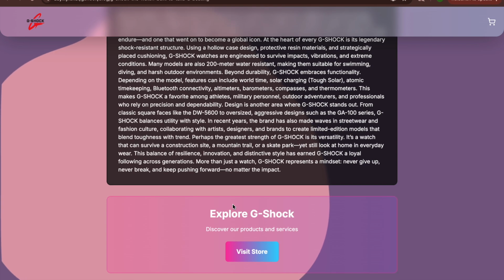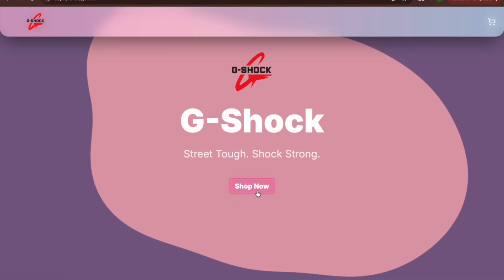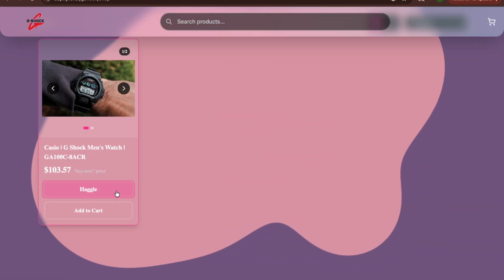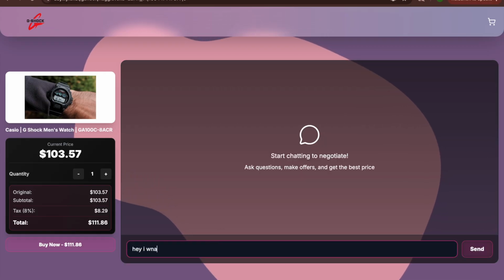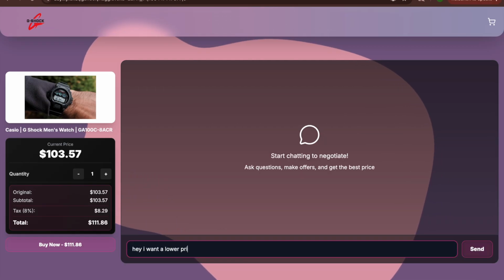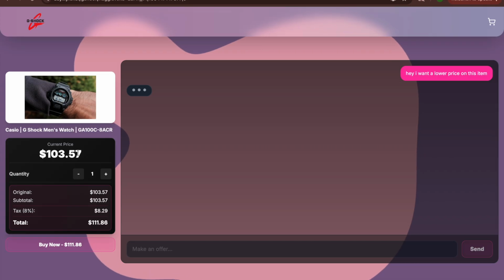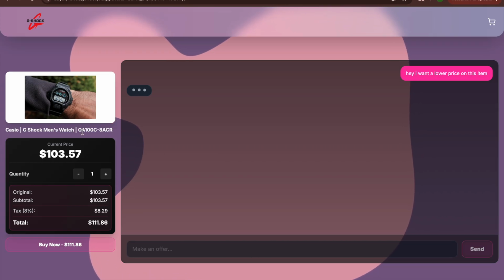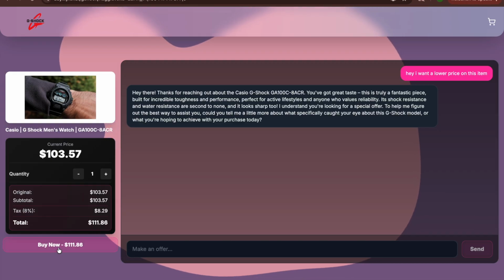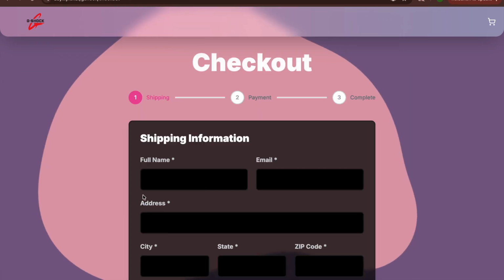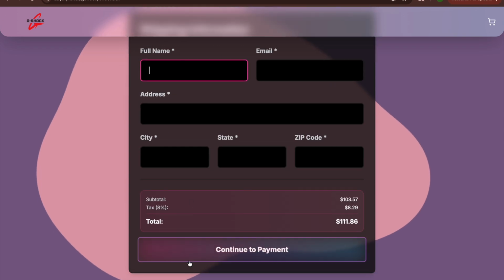And the call to action on the article gets people to visit your store. And once they're on the store, they're going to click on Shop Now, and they're going to click on Haggle. And here, what they can do is they can say, hey, I want a lower price on this item. And Gemini is going to go ahead and actually give them discounts over time while making sure that you can actually profit from this. And let's say I click Buy Now, and I think this is a good price. I'll go ahead and I'll enter everything I need. I'll enter my full name and whatever, and then I'll continue to payment.